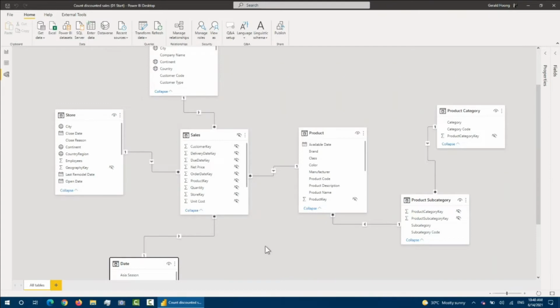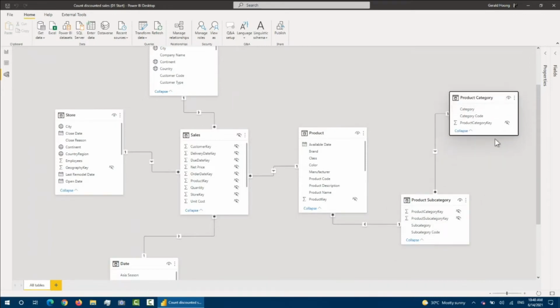Now remember, I am talking very fast here because I assume that the attendees joining already know data modeling very well. So one to many, they're all related here, and the product table has separate tables of subcategory and category, which is a snowflake. Just related like that. Simple. Now what I intend to do is produce an analysis of the discounts.